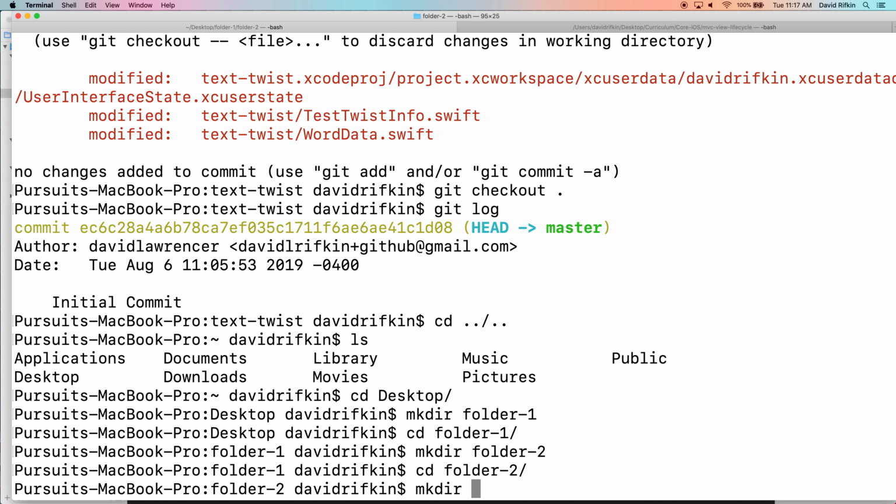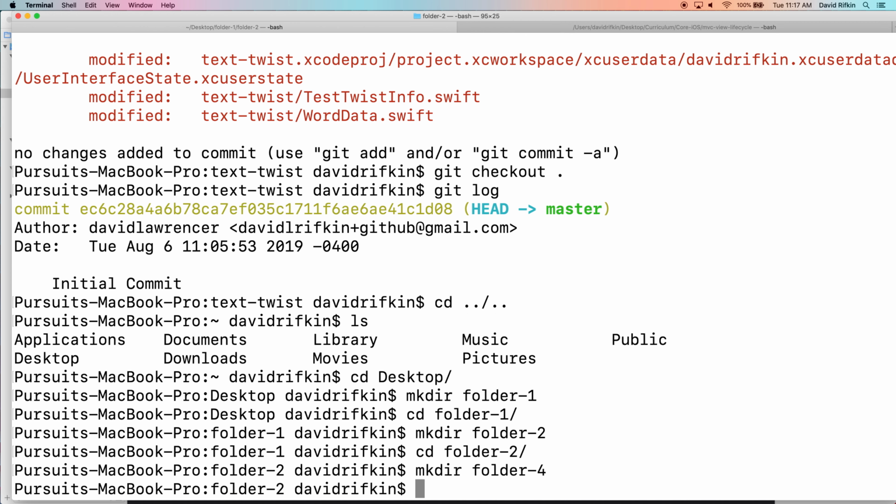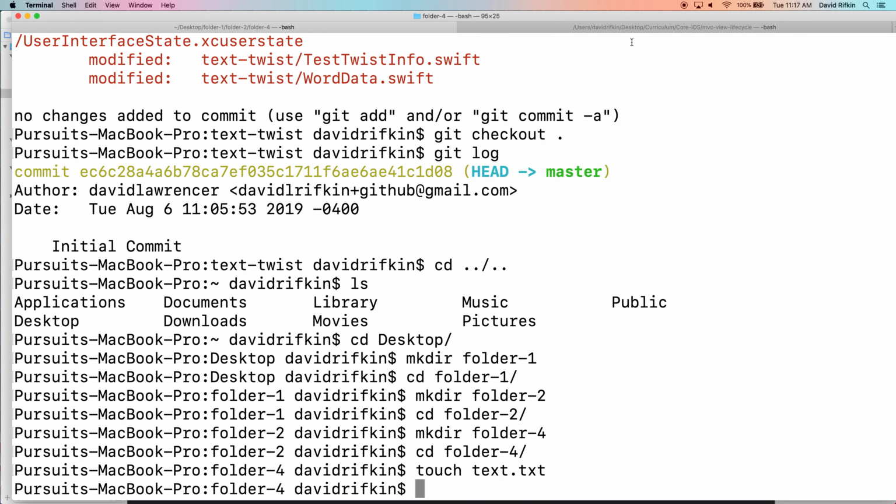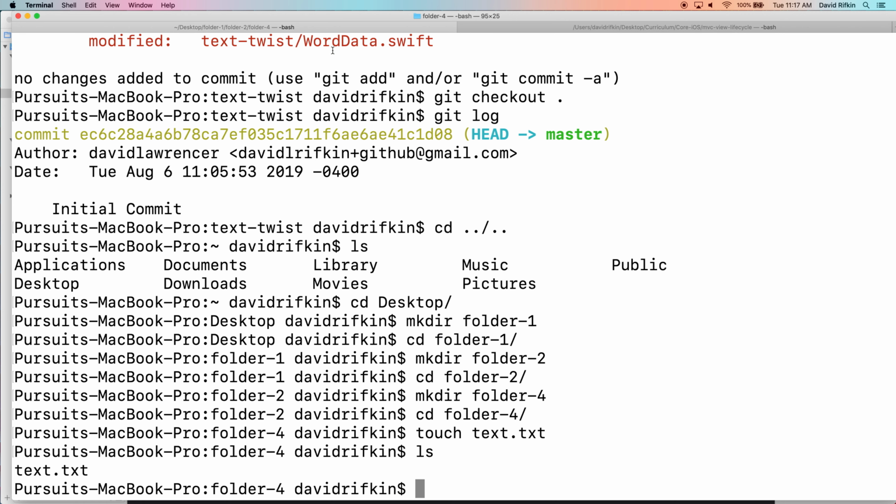What do you think we should call this one? I knew someone was going to have it. Okay, so folder 4. Let's go into folder 4. Now, I'm going to create a text file. Touch lets you create a file called, I don't know, text.txt. Great. If I hit ls here, I see there's a text file. If I hit git status, what do I expect to see? Kimball.